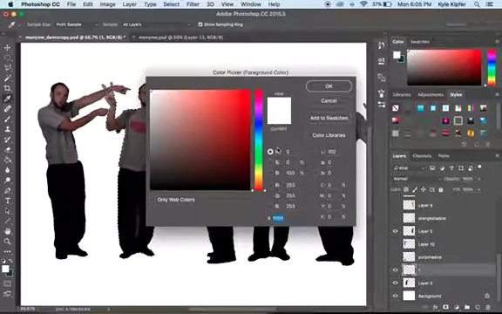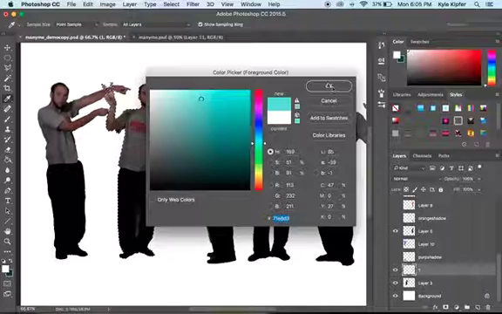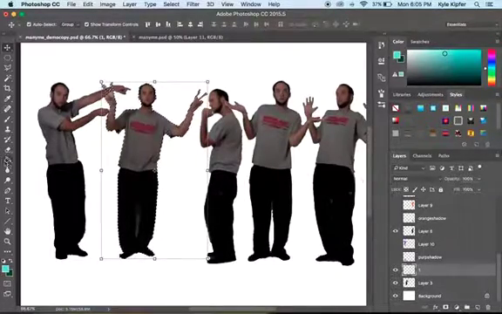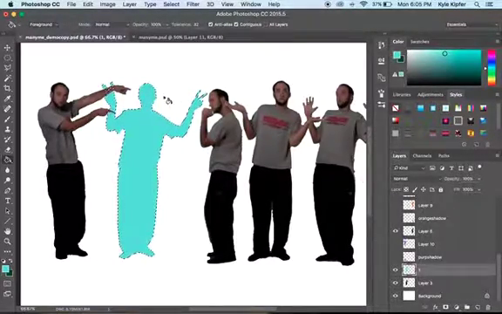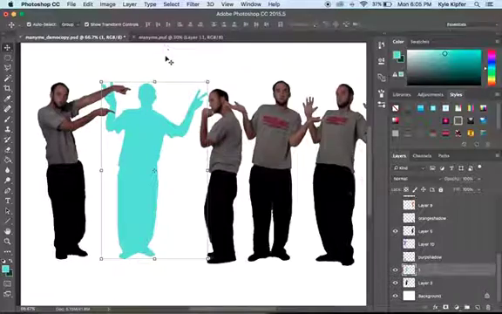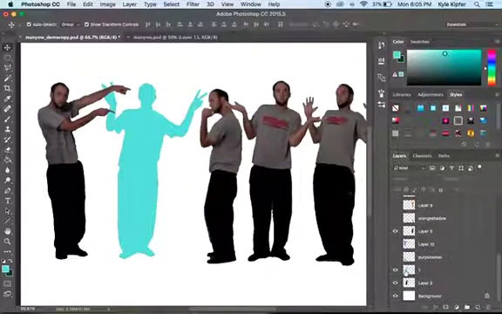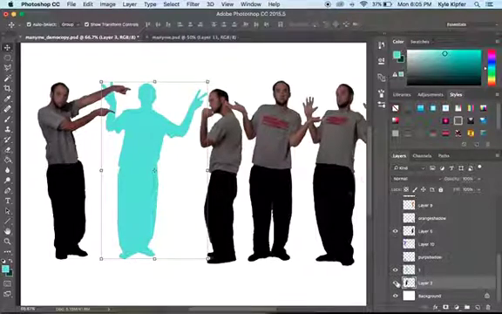I'll make a choice for a color to fill this with, and now I'll click and fill in that area. What I've got now is a light blue silhouette right over the top of this other layer. These are two different things, and at the end I could delete these main photo images.